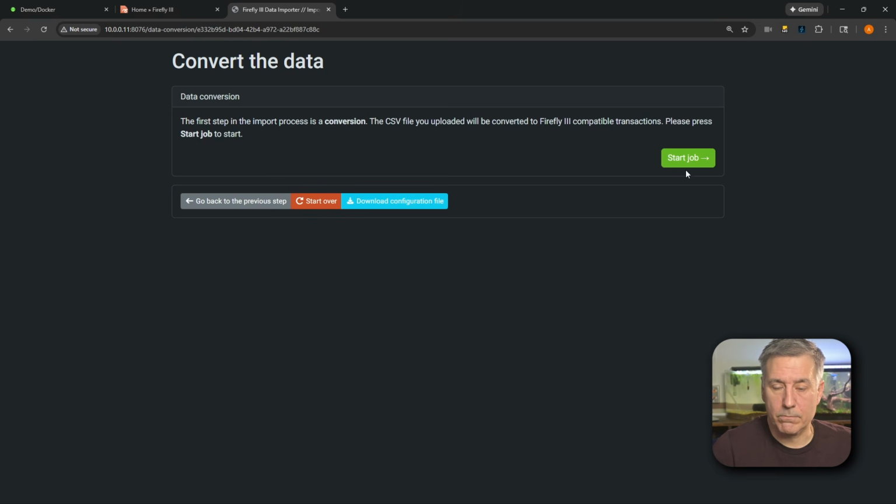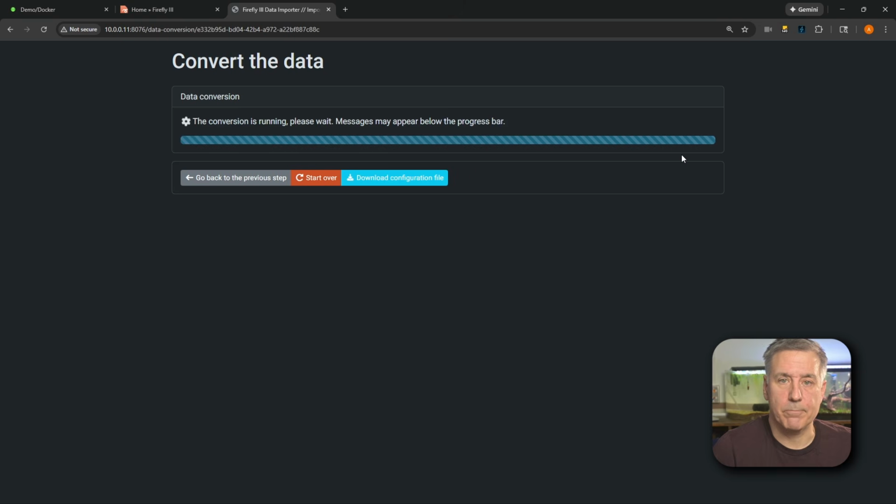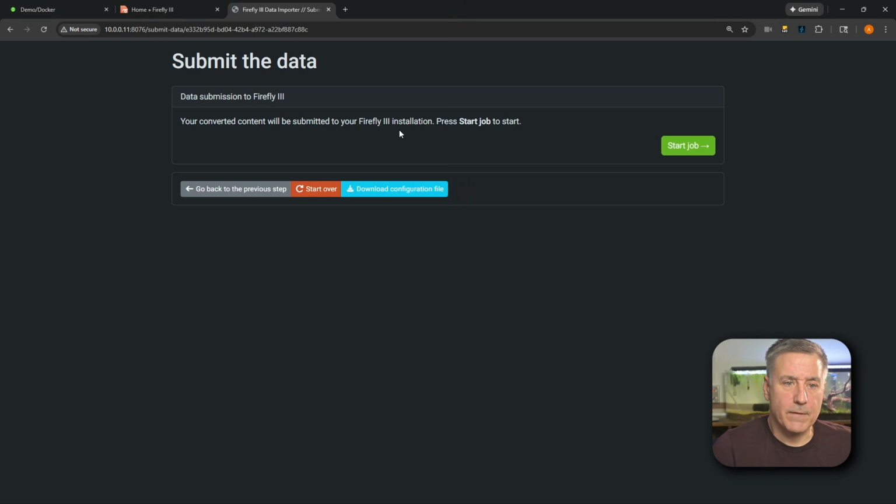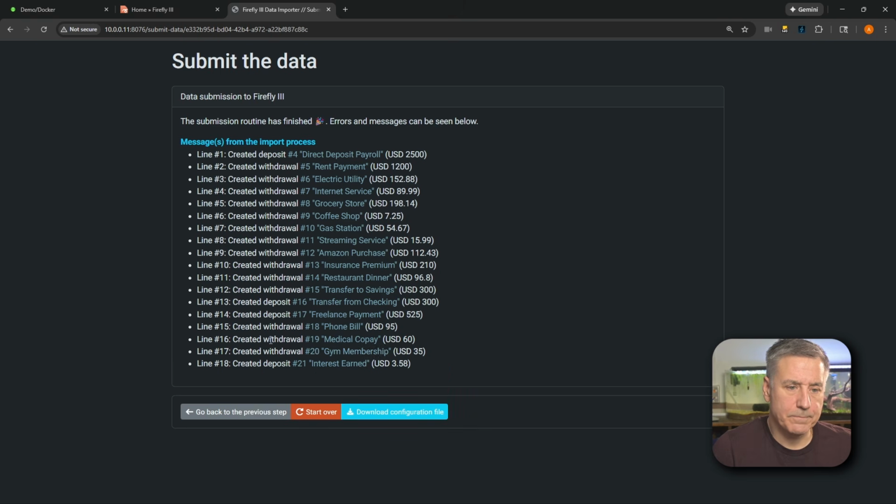Now we need to run the import. To do that, go ahead and click Start Job. Your converted content will be submitted to Firefly 3 installation, so we need to hit Start Job again. Now you'll see everything's being imported. Once the import completes, let's go back to Firefly 3 and verify that everything looks correct.